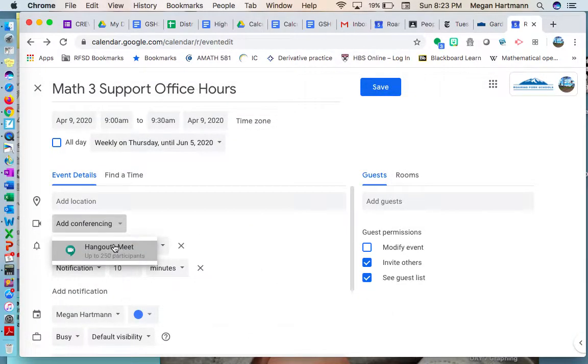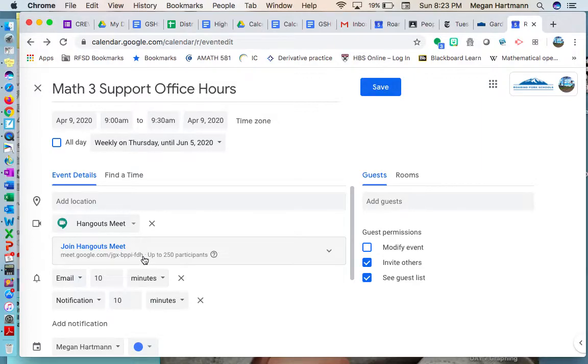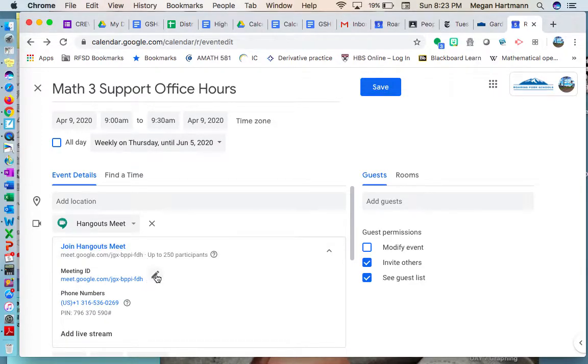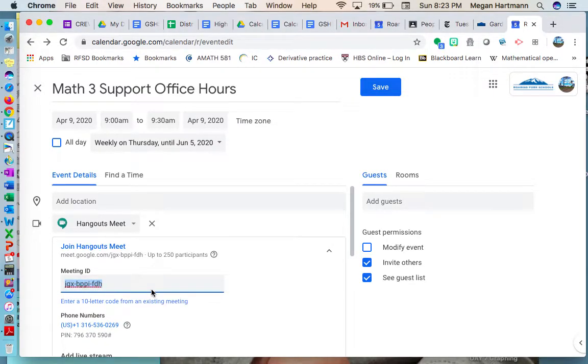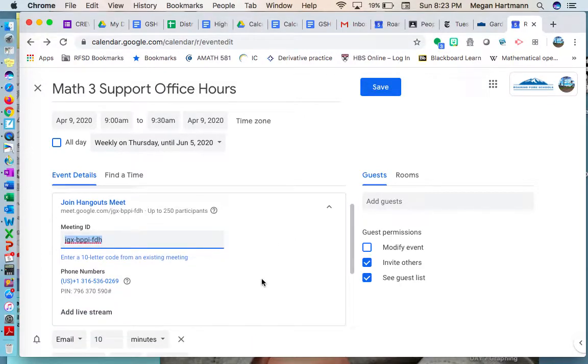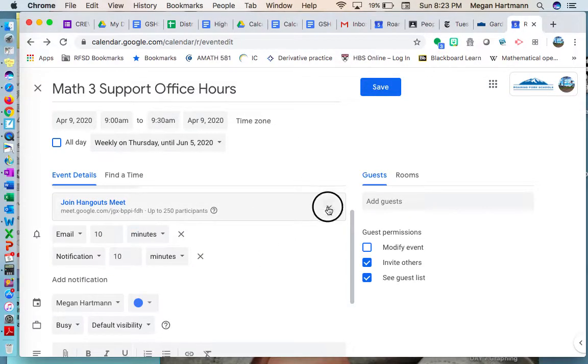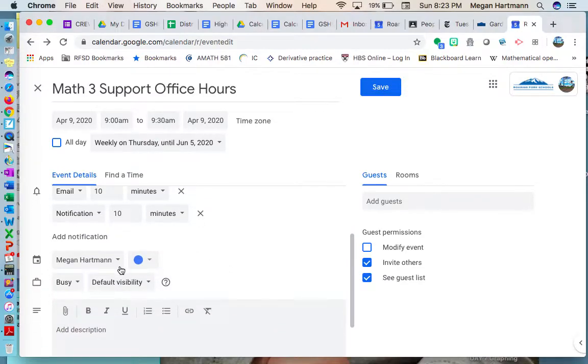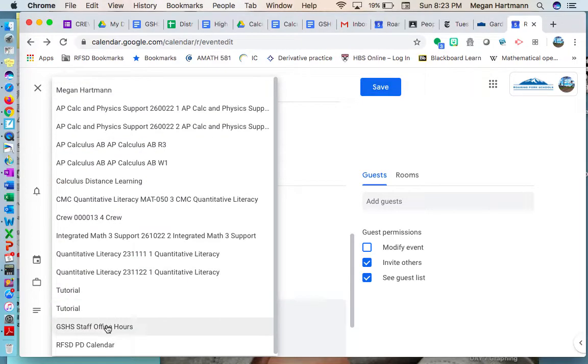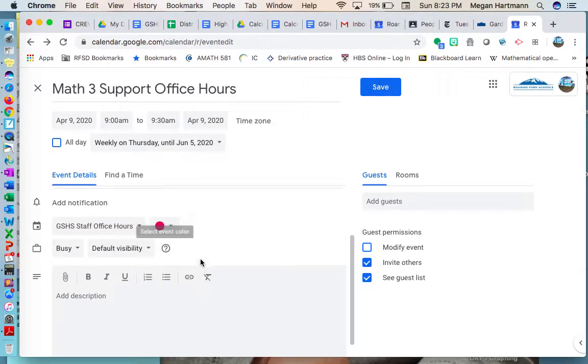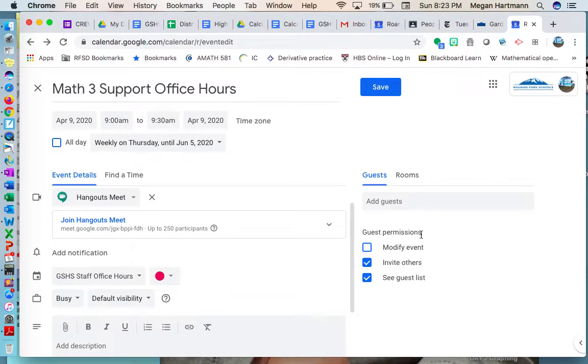I'm going to add conferencing. And if I want to post the link to my Google Hangout, I can just copy this and hit, nope. I'm going to actually wait until later, but I'll be able to copy and paste that once it's actually finalized. And then what I really want to do is I want to change this from my calendar to the GSHS staff office hours. And so now it's going to show up in that office hours calendar that everybody else can see.